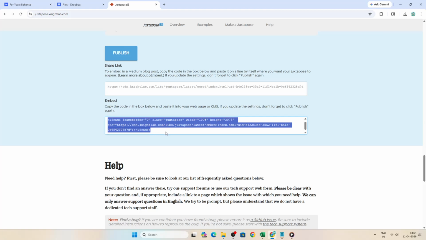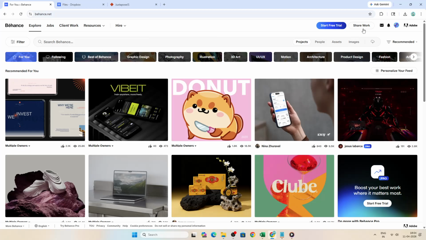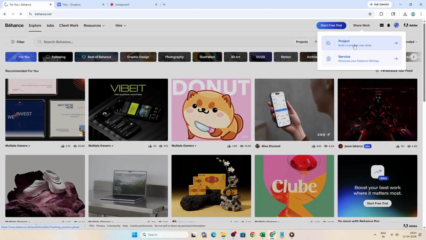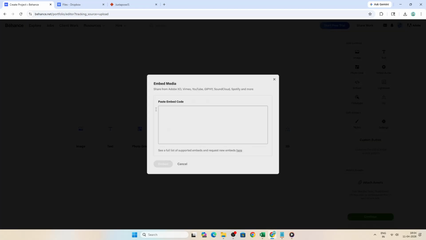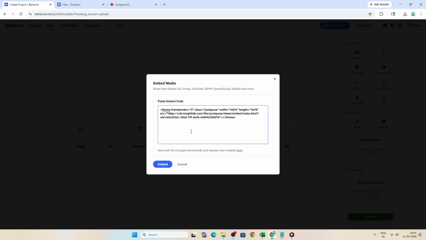Finally, embed it in Behance. Open your project editor on Behance and navigate to the spot where you want the slider to appear. Click the embed icon, which looks like a set of angle brackets. Paste the iframe code from Juxtapose into the box and click Embed.